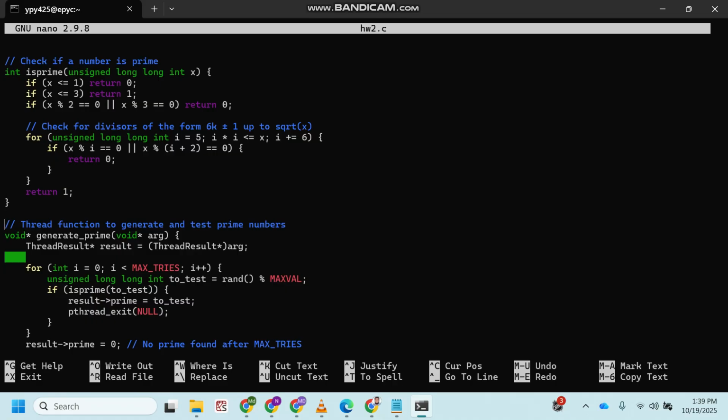Next is our thread function. This is what each of our 100 threads will execute independently. It takes a void pointer as an argument, which we cast to our thread result structure. This is how we pass data to and from each thread, and each thread runs a loop up to max tries, that is 10 attempts.